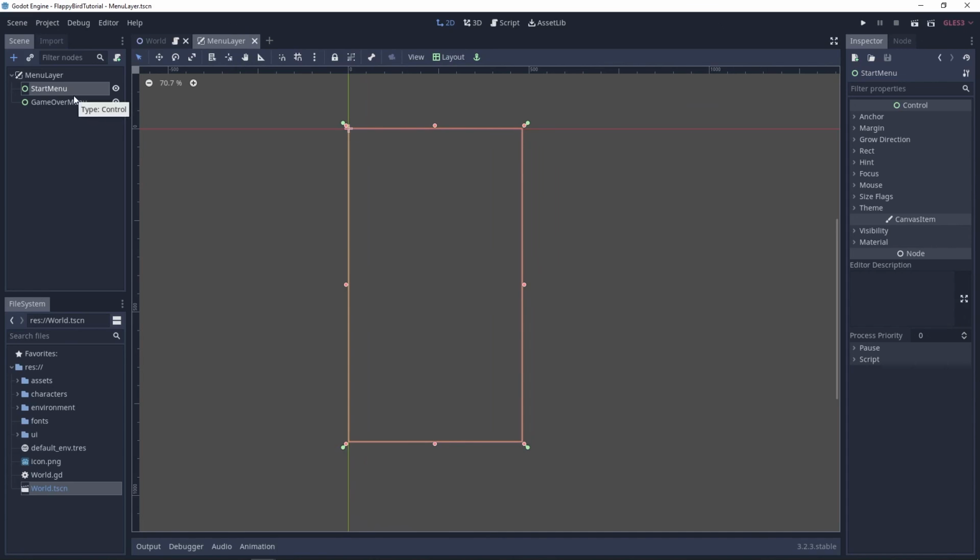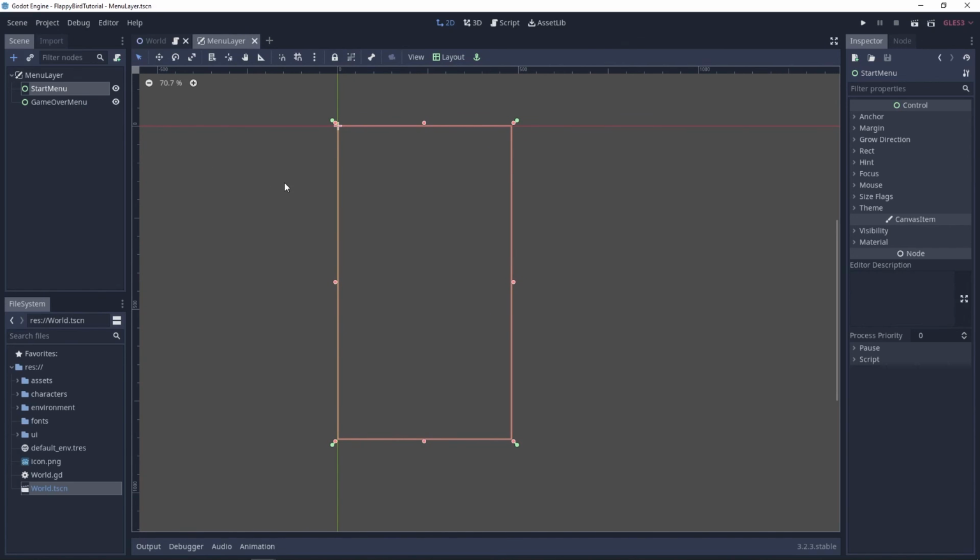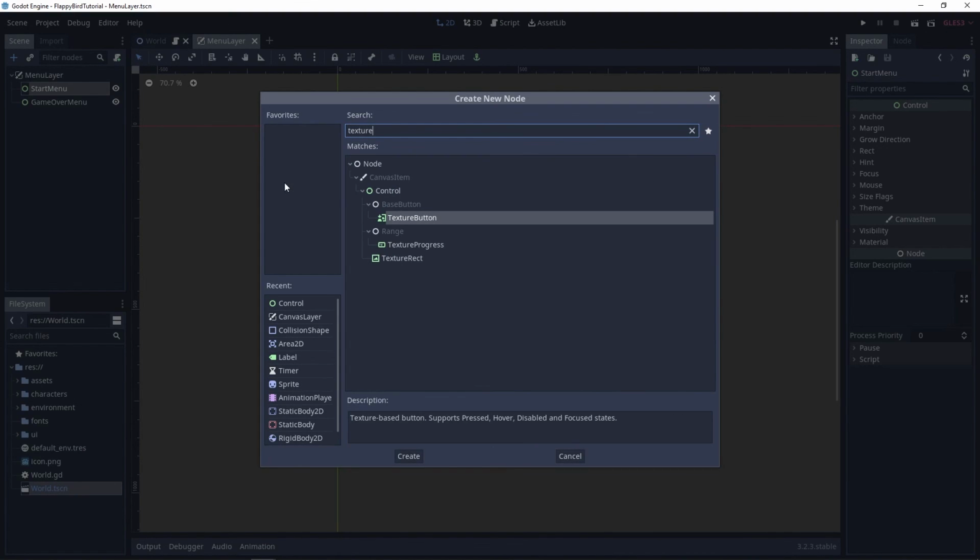Now let's start with the start menu. This is going to be much simpler than the game over menu. It's only going to have a texture rect.